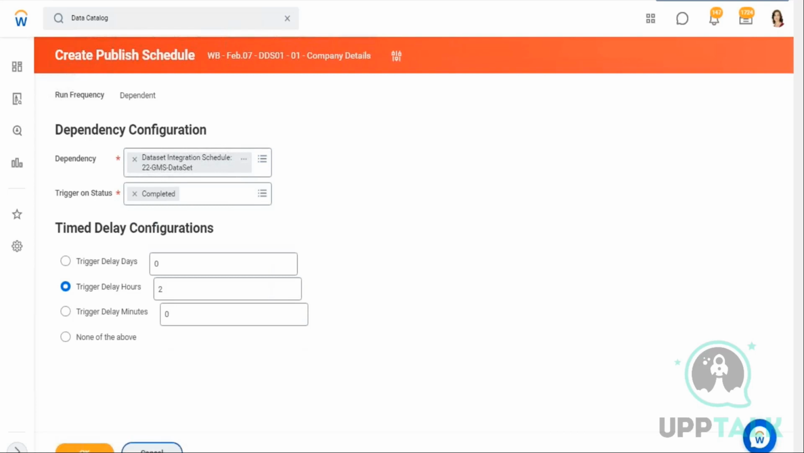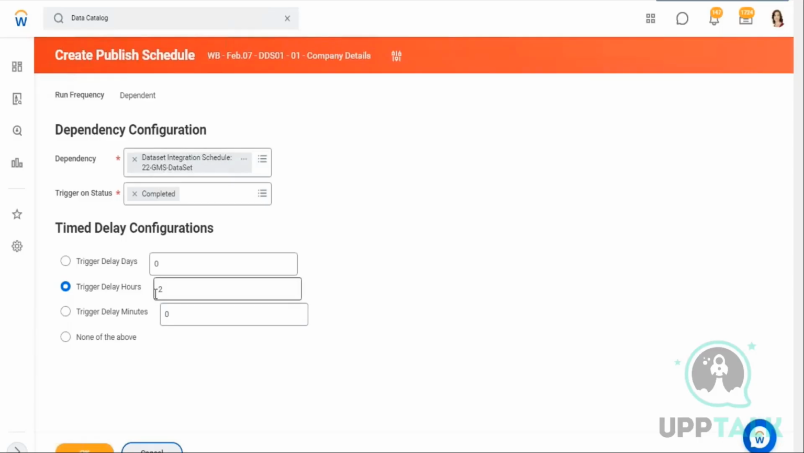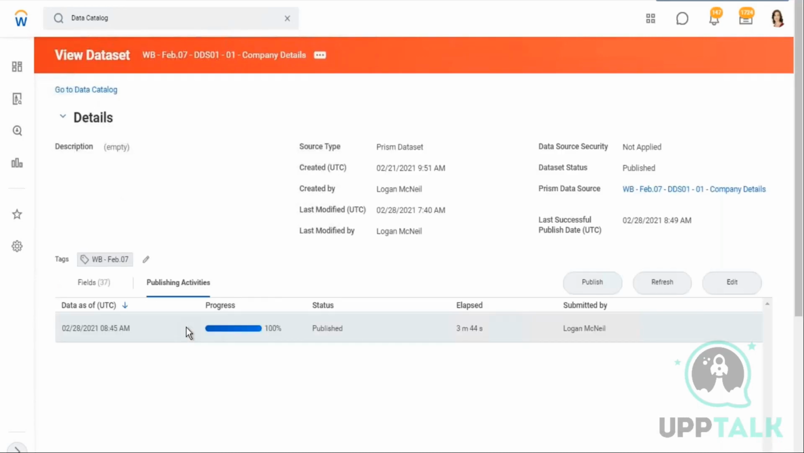Okay. Right? So your Prism data sources are always published because no one is going to sit and manually publish them every day as the data changes.